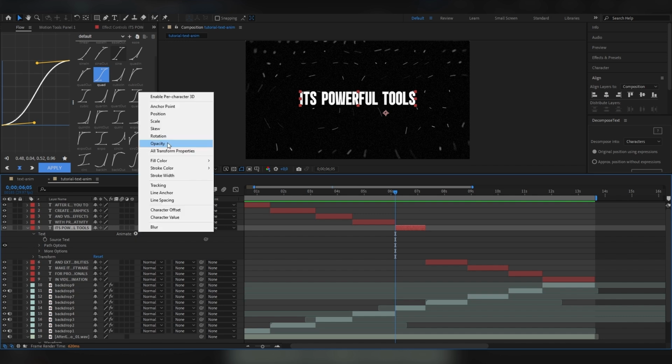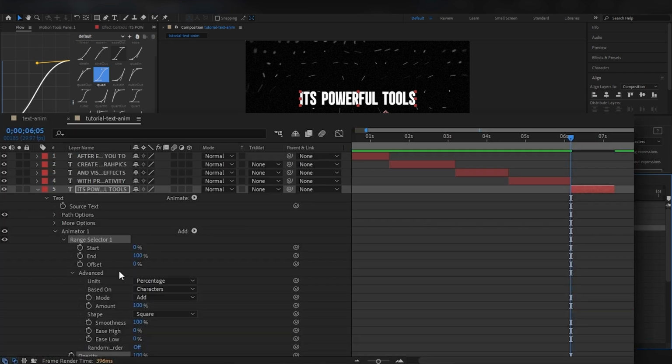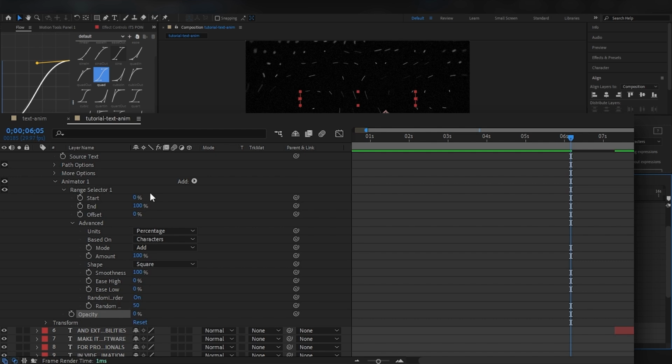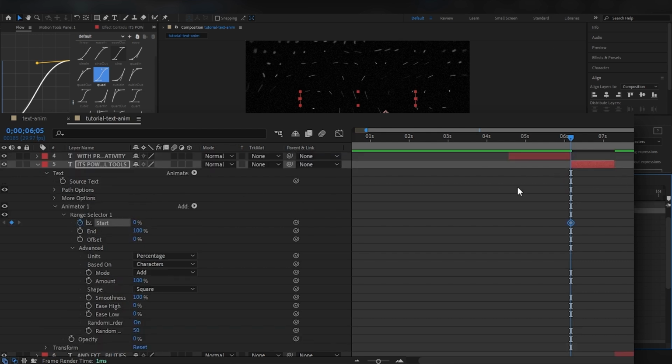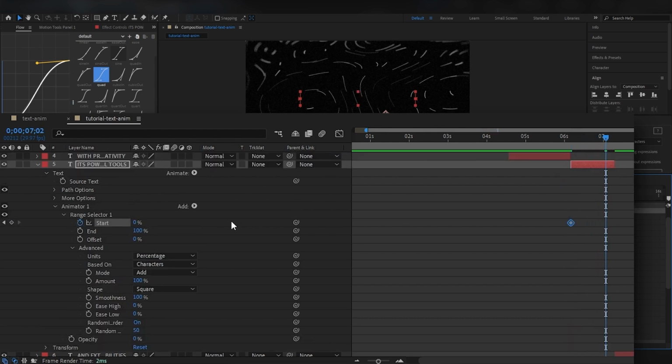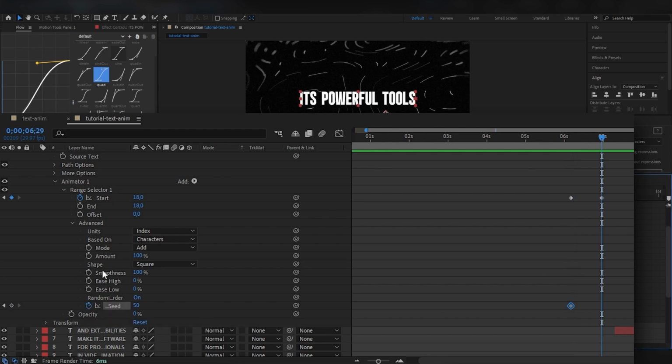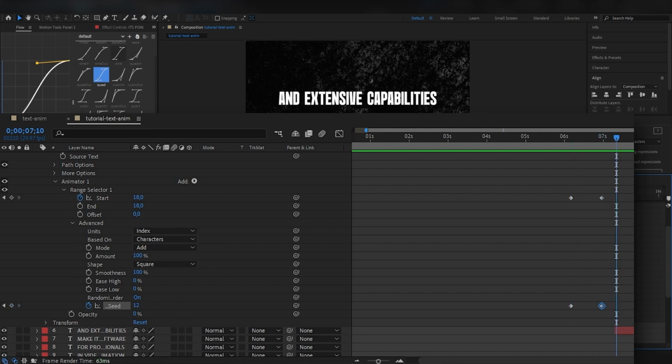Another cool way to use opacity to animate text is this way. So we're gonna choose opacity once again, open up the range selector, open up advanced, we're gonna turn on randomizer, and we're gonna put a random seed, like maybe 50. And we're gonna lower the opacity to 0 once again, and we're gonna animate the start position. Let's toggle it, go here, and go back to 100. Let's see how it works. It's a powerful tool, but for flickering, we need to animate the random seed as well. So we're gonna toggle it here, it will be 50, and here it will be maybe like 12 or something. And yeah, now it looks much better.